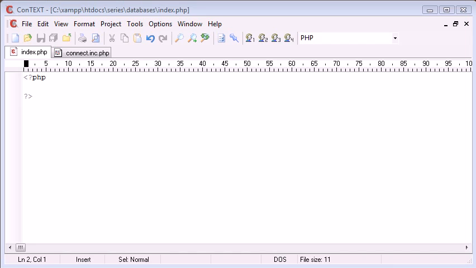Now, in this tutorial we're going to be looking at incrementing a value in a database by grabbing the value and updating it. And we're going to do this in the way of a hit counter, and it's going to be a unique hit counter.